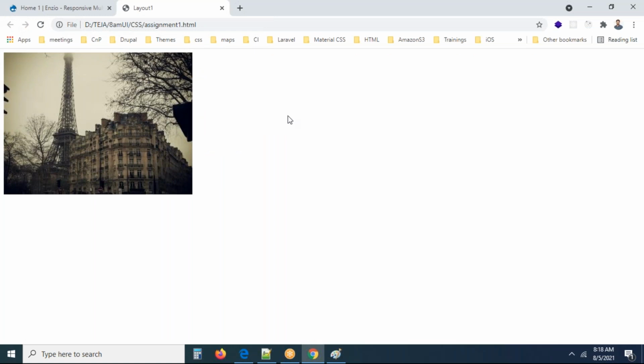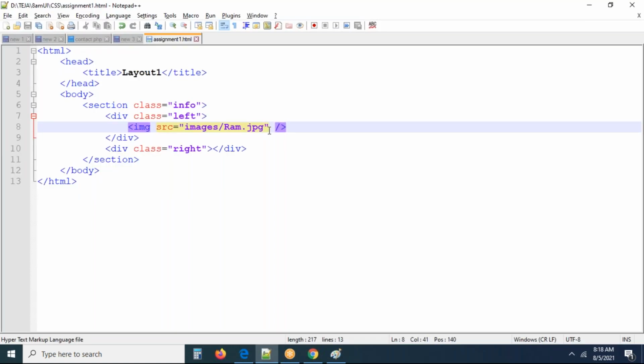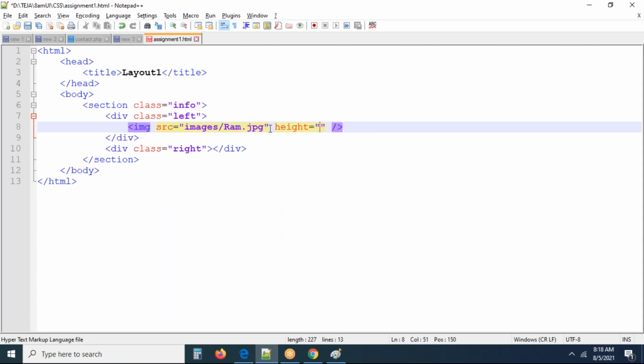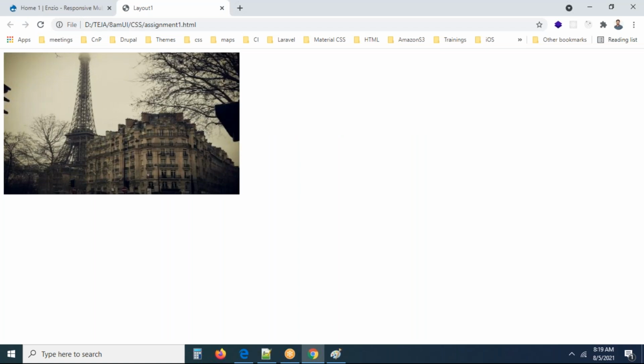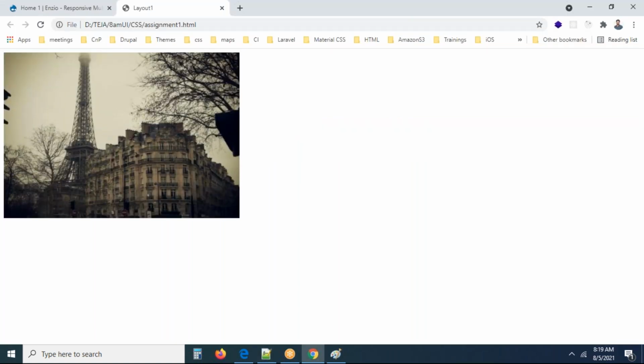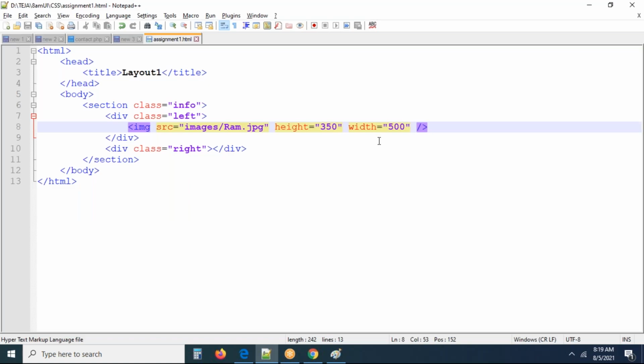Yeah, so you want to set some height and width for the image. Yes, you can set some height. For me, height equal to 300, width I want to make 500, something like this. Now you can see the image, this is okay for me. And height, you can make it 350 or somewhere around. Okay, this is fine, right? Okay, the image came. So this left section is completed now.